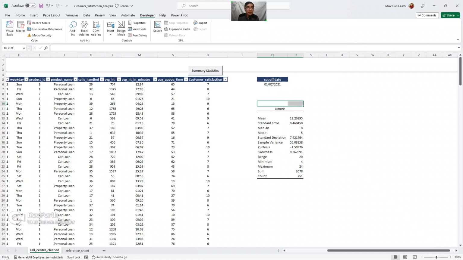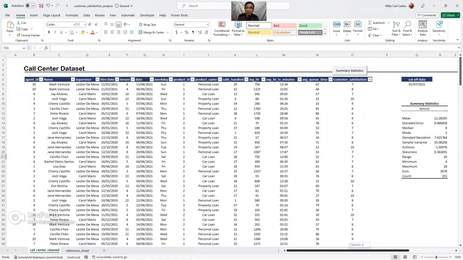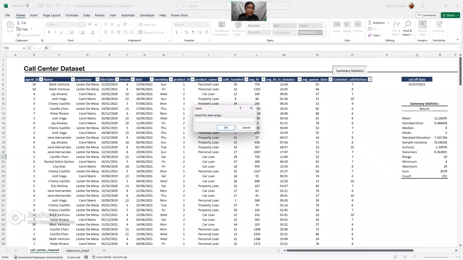Now to finalize this, let's put a title. So first I'm going to merge these two cells and then put a title, Summary Statistics. Let's customize it a bit and we're done. Alright, now let's do the other columns.